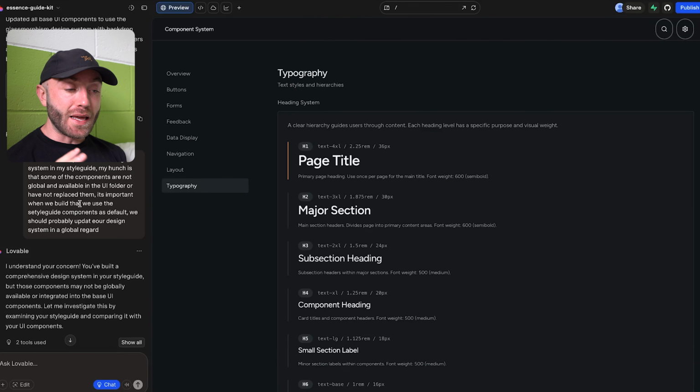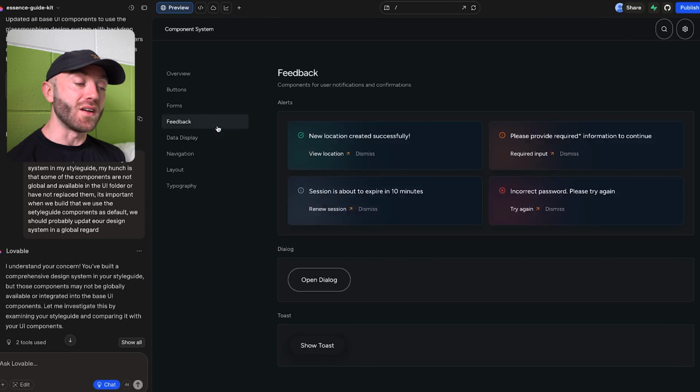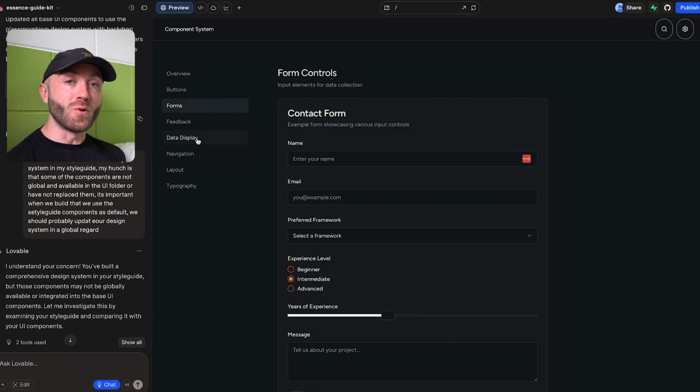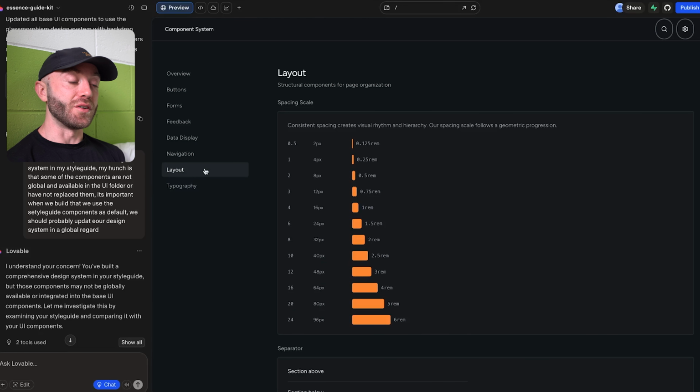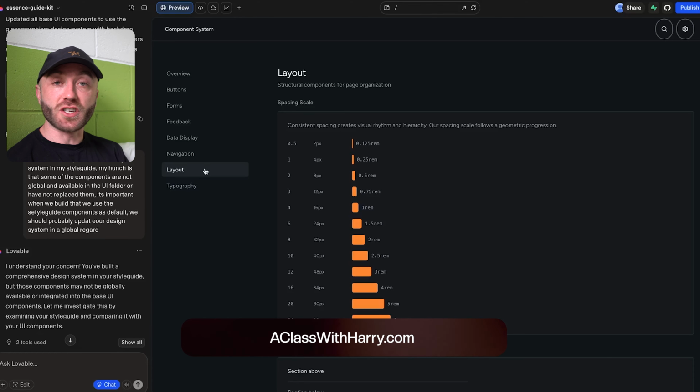After that, I came into Lovable, and you can see I already started writing some prompts, but the basis of it was I had a hunch. And that hunch was all of this work that I'd done inside of Cursor that I'd now brought into Lovable. It looks like to me that some of the components aren't being used globally. And if you don't know what components are, you can check out my course below.